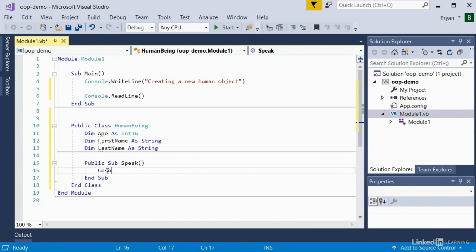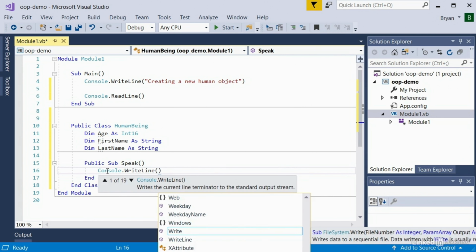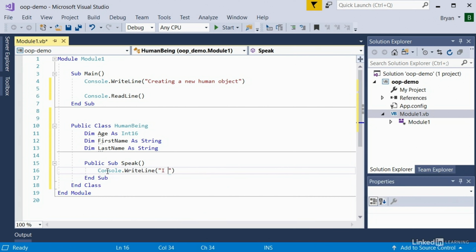I'll type console.writeLine, and here you might recognize that I'm using a console object. I've typed dot and I'm invoking a method called writeLine, and now I'm going to use the parenthesis to specify a parameter, which is input data that I want writeLine to do. So I'll open my quotes and type I am speaking.